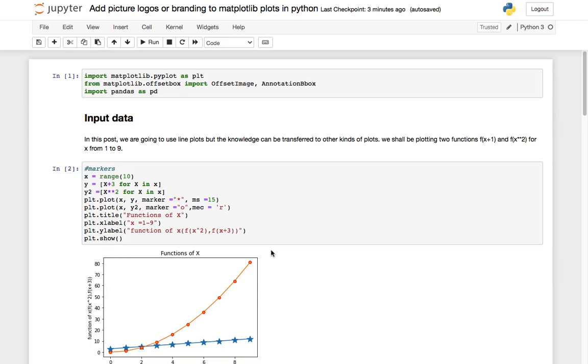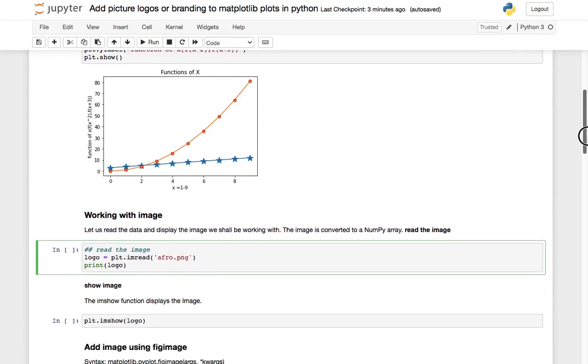So I'm plotting two functions. One is x plus 3, then x squared. So x is a value between 0 and 9.